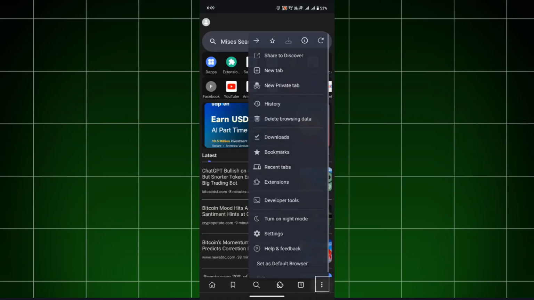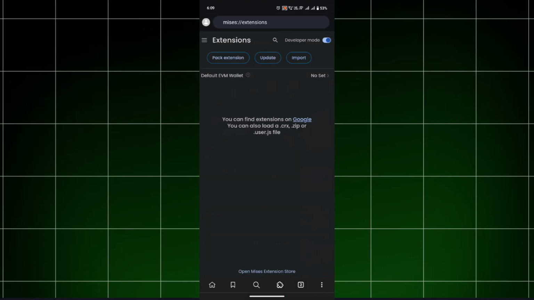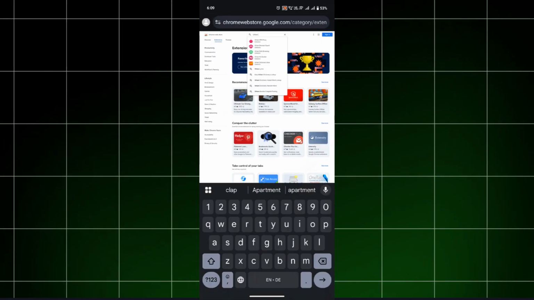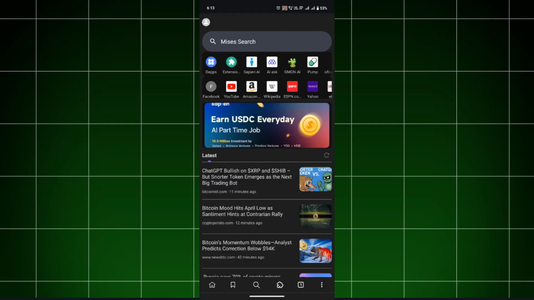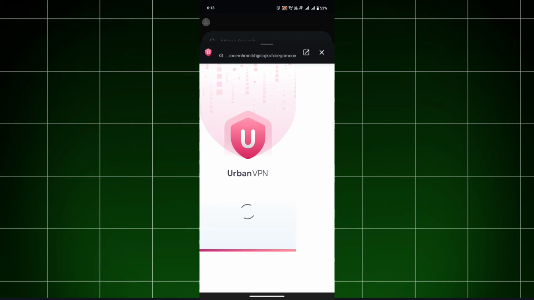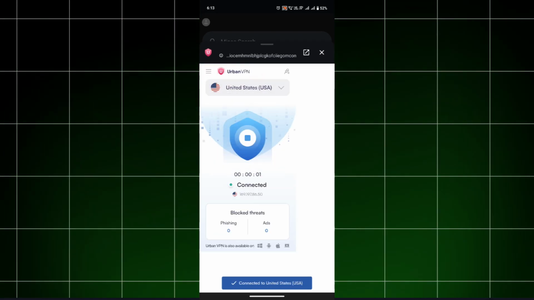Tap 3 dots on the bottom right. Select extensions. Turn on developer mode. Tap Plus from store. Search Urban VPN Proxy. Tap Add to Chrome. Open extensions. Launch Urban VPN. Tap Agree. It'll default to US. Just tap Start VPN.